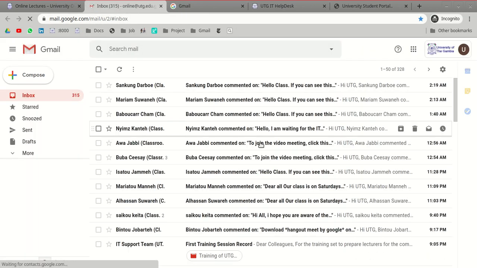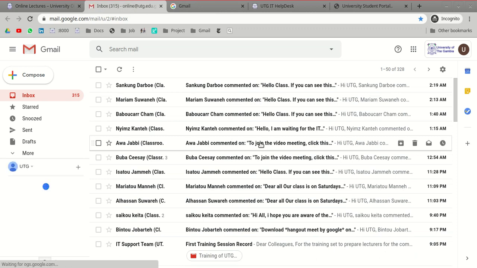So let us use this UTG email. For instance, here you will see all important information you receive on this email. Most of the time you will receive information from the university itself through the university relations office. They send all important information through this email. So if you want to be informed, always be checking your UTG email. And also you can use this email platform to communicate with your lecturers and your colleagues.